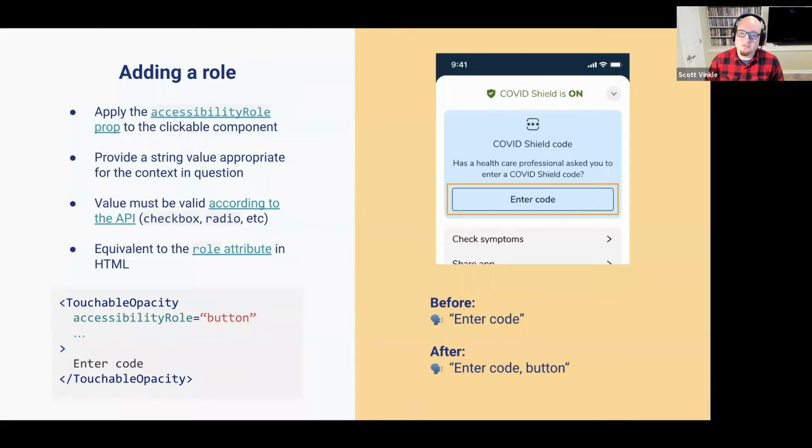In React Native, adding a role to provide context on the current thing the user is interacting with is a matter of adding the accessibility role prop. You'd add this to the component which receives the click event. This prop takes a string value, which is defined in the API. One of which is the value of button, which denotes an action will result upon activation. In HTML, this is similar to adding the role attribute to an element and assigning it the value of button.